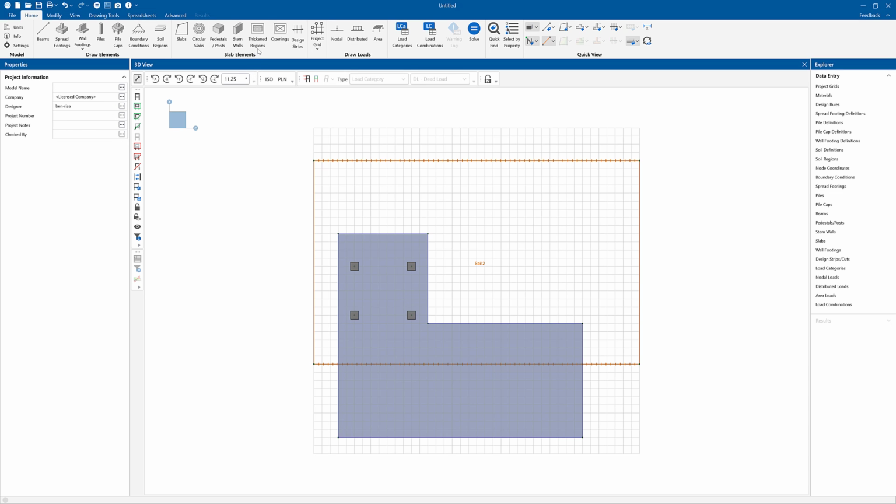I could also add a thickened region to this slab. If I click thickened regions, I can choose my draw option and say, okay, I want this to be 20 inches. I'm just going to draw it at the bottom here, so I've got this bottom edge that's maybe thickened.